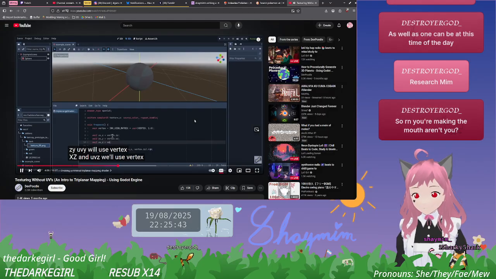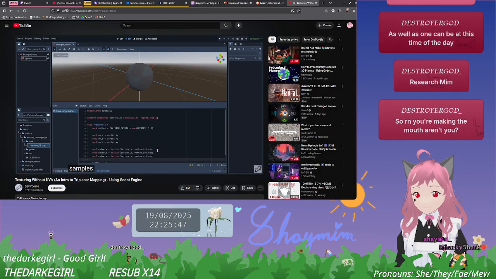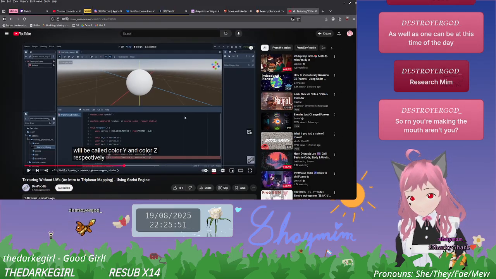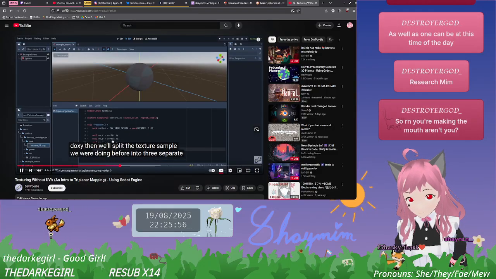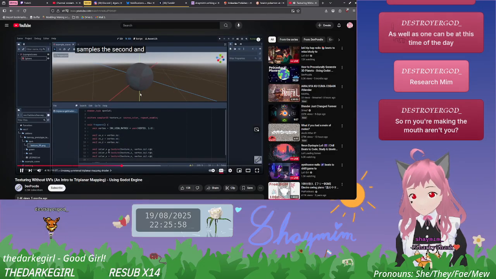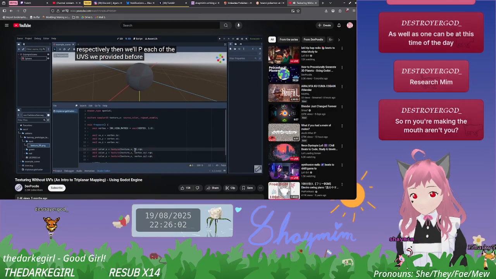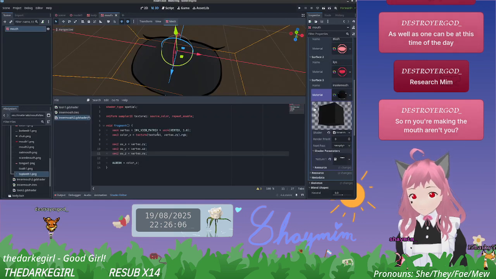And UVZ, yep. Then we'll split the texture sample we were doing before into 3 separate samples. The second and third samples will be called color y and color z respectively. Then we'll sample X, Y, and Z with the corresponding UV variables we just created.